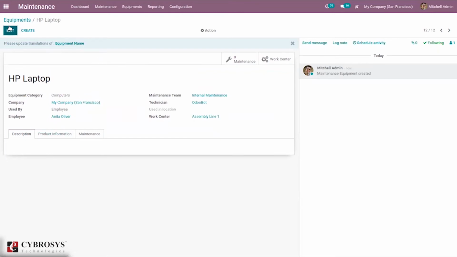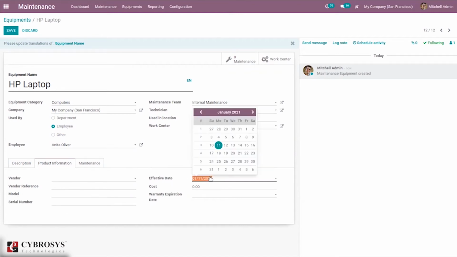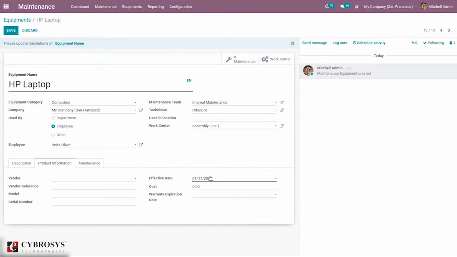Here we can see the option to provide a description and product information like vendor, vendor reference, model name, then serial number. Then we can set the effective date, then cost, then warranty expiration date for this equipment.